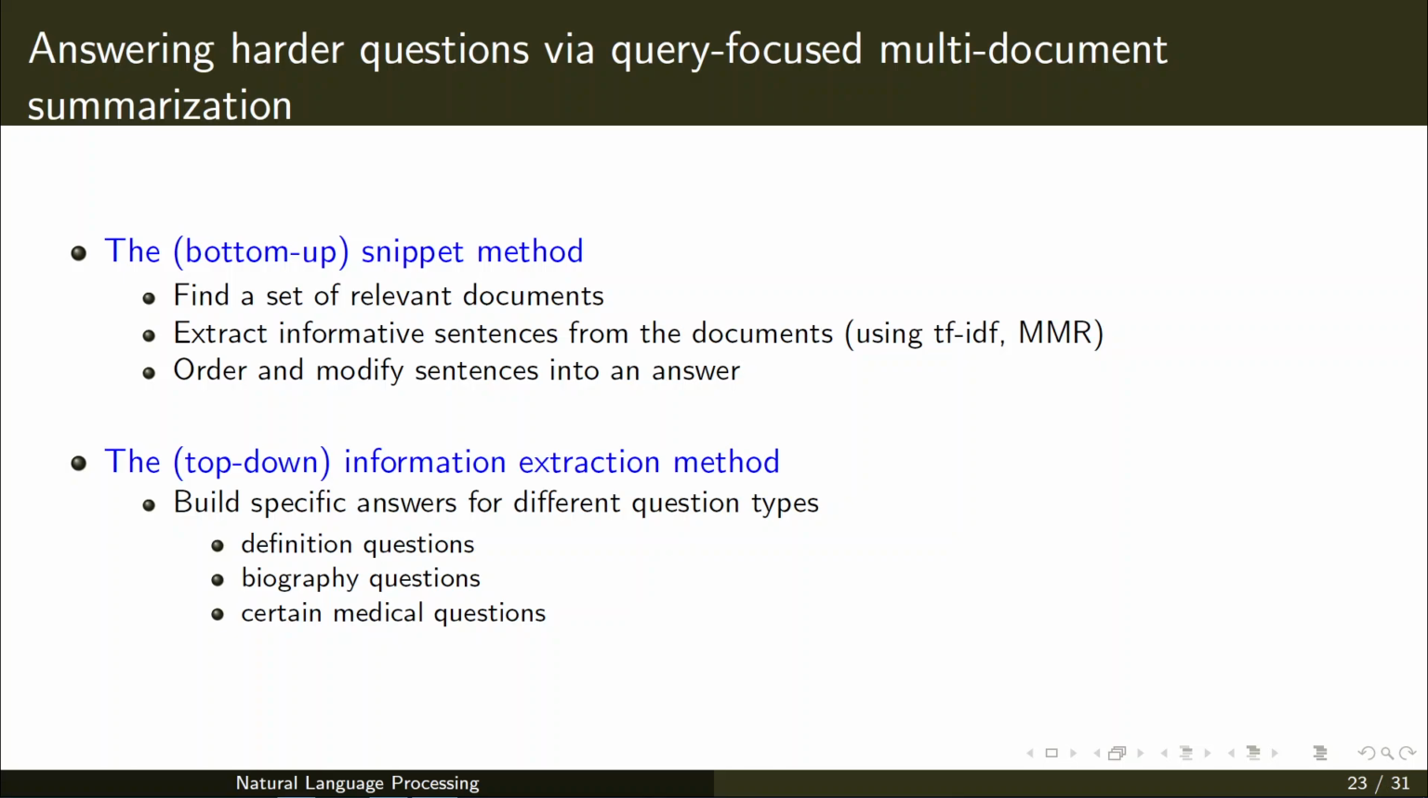Next we'll see another method by which this can be done: answering harder questions by query-focused multi-document summarization. In the last lecture we already saw a summarization method, the top-down method, that is the information extraction method. There we defined some templates. The templates are something like this: for a definition question this is a template, for a biography question this can be the template, for a medical question this can be the template, and so on. Based on that template we give the answer, or the summary.